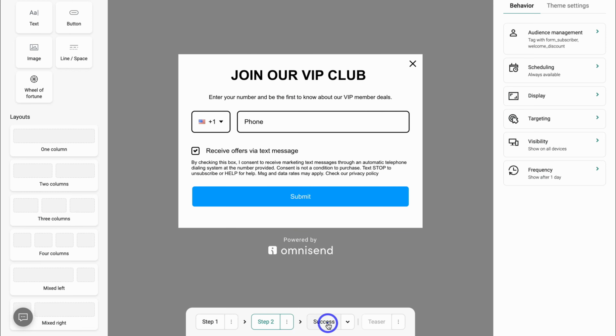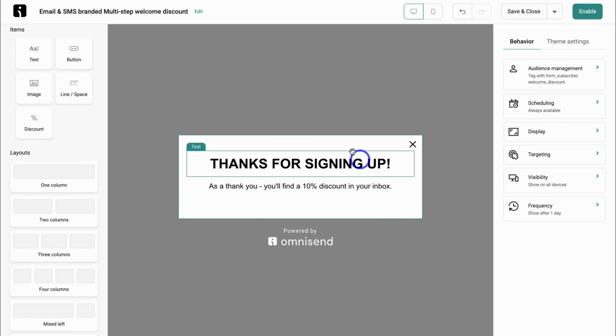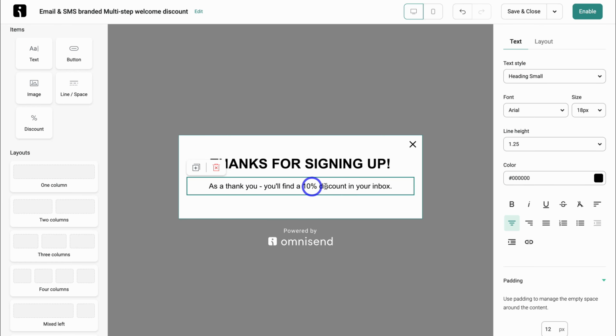If I navigate down and click on success, this is where we can customize the success form. This is the final step in this form flow. And what I could do is change this if I like and add the discount code into this pop-up. So straight away that potential customer can take that discount code and use it in our store. However, this is up to you.